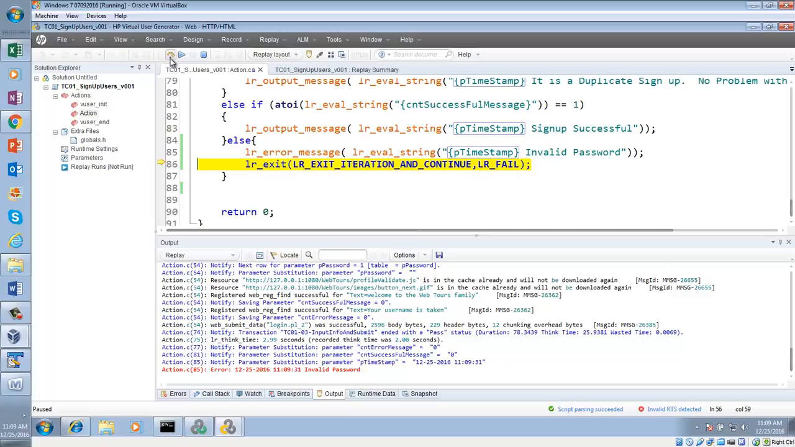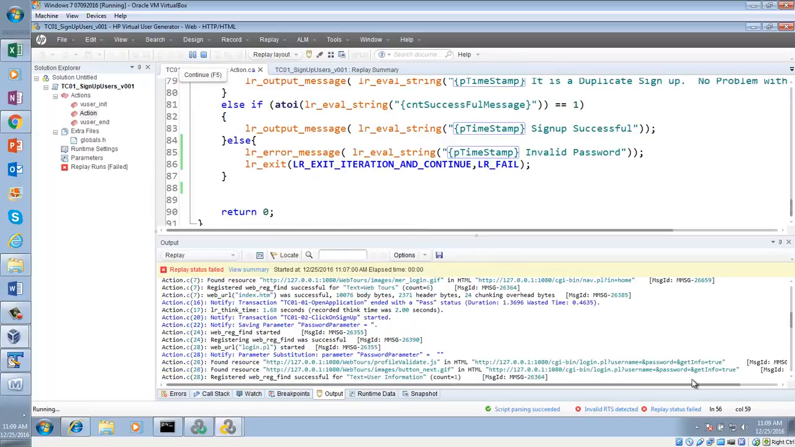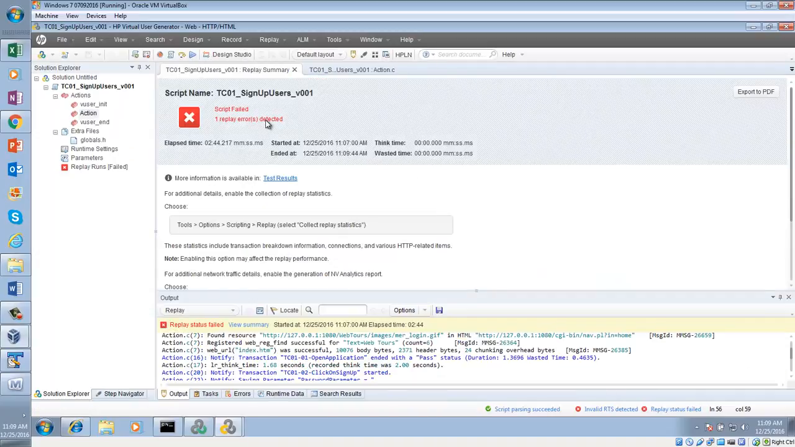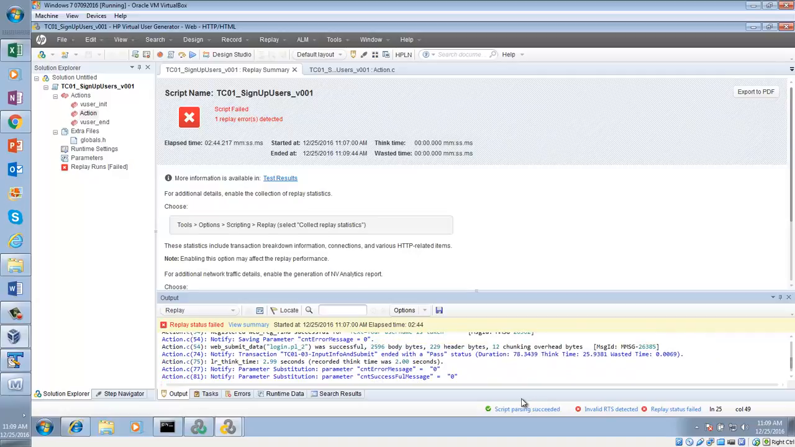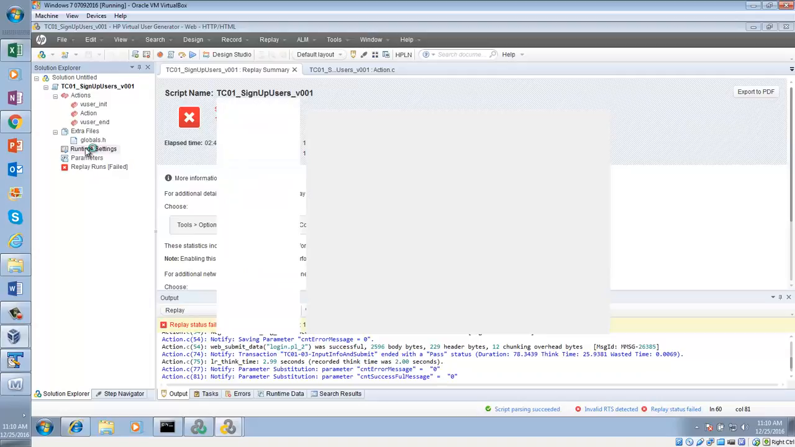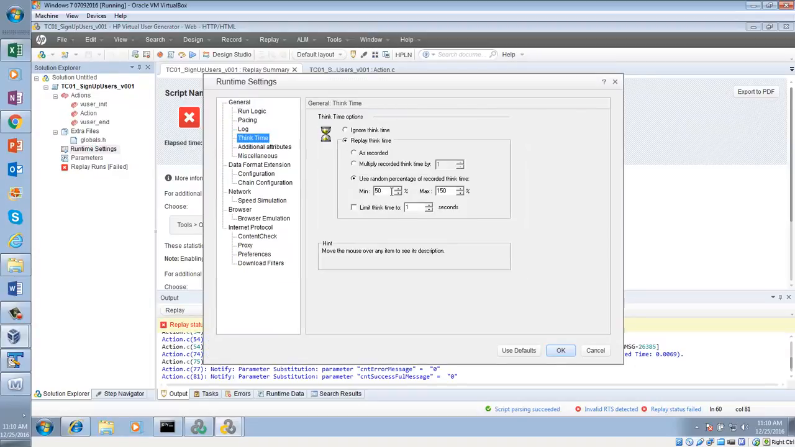And then it will be exiting out and our script will be failed. Okay. Now let me give you the answer. While I have a 20-second wait time, why is it giving 25.99? So if you go to runtime settings and take a look at the think time settings, can you see we have 50% to 150% think time?